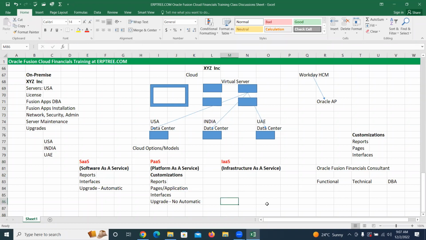Any questions from anyone, please? Laxman, please. Is a data center physical or is it also a virtual one?